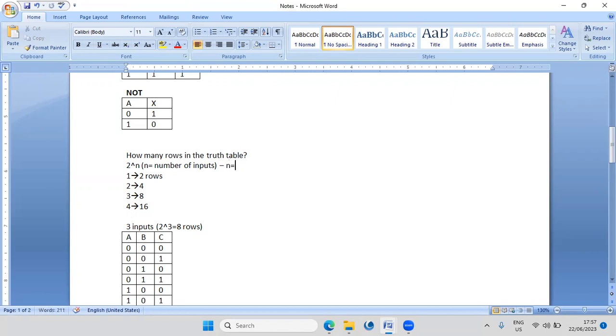Easy to remember. The number of inputs is n. If it is 1, it's 2 rows. That is for the NOT gate, remember? NOT gate, only 1 input and a total of 2 rows needed. For AND, OR, NOR, NAND, XOR, those things, we have 2 inputs, so you needed 4 rows. But now we have 3, so it's 8.